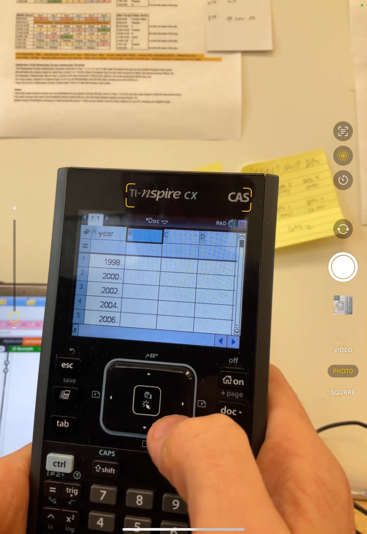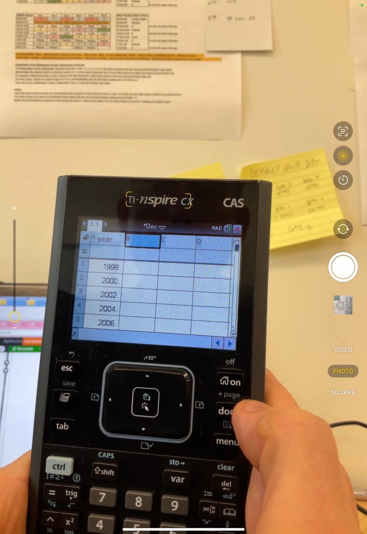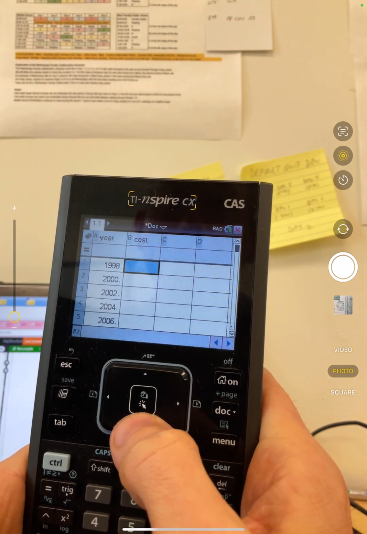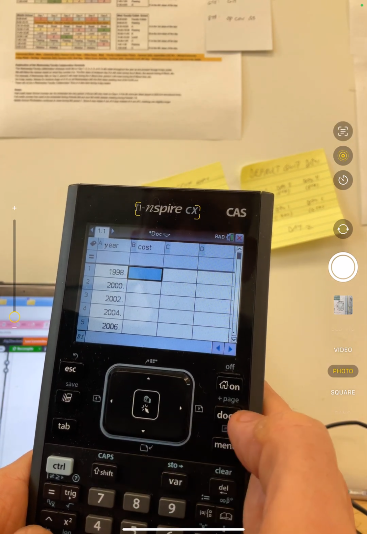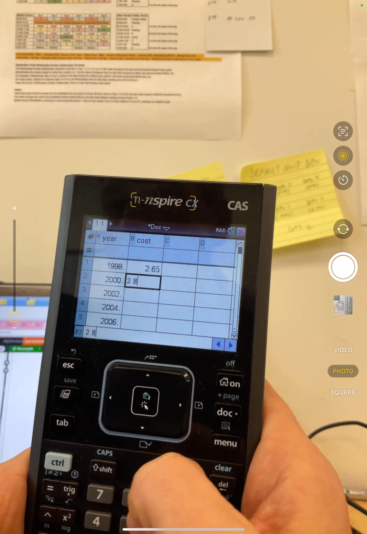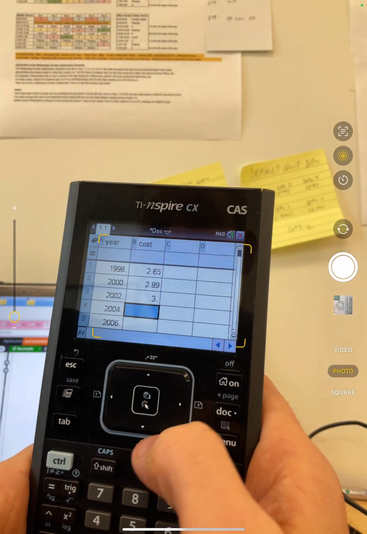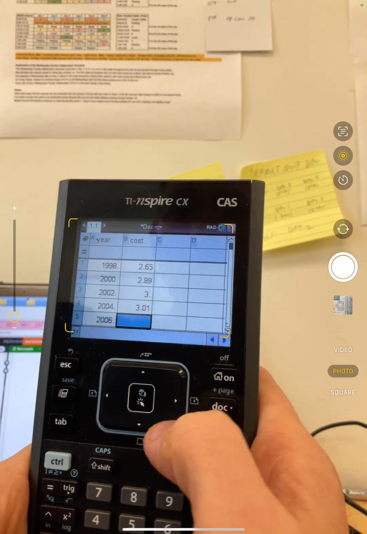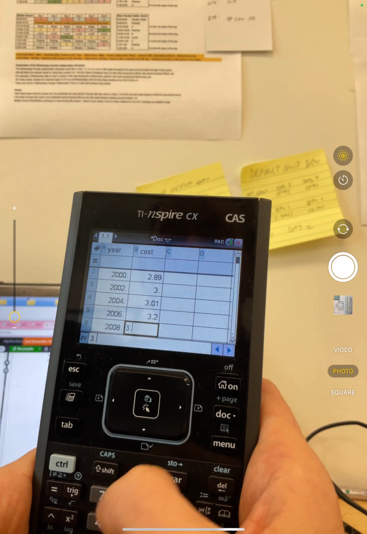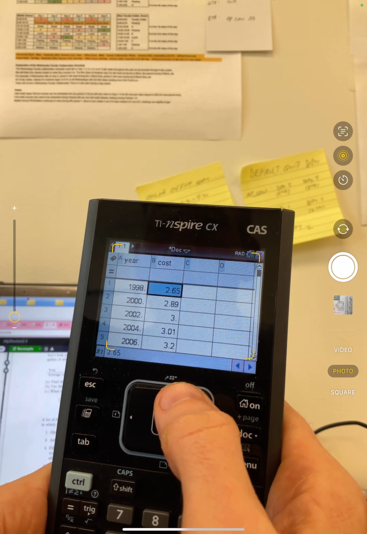And then the second row, when we saw it, will be the second column on our calculator, and that's average cost per gallon for the milk. I'm just going to type cost, but give it some name so that you know what it is. For 1998, the cost was $2.65. For 2000, the cost was $2.89. For 2002, the cost was exactly $3. For 2004, the cost was $3.01. For 2006, it was $3.20 and then $3.77. Make sure you hit enter for the last one and then double check that everything is correct.